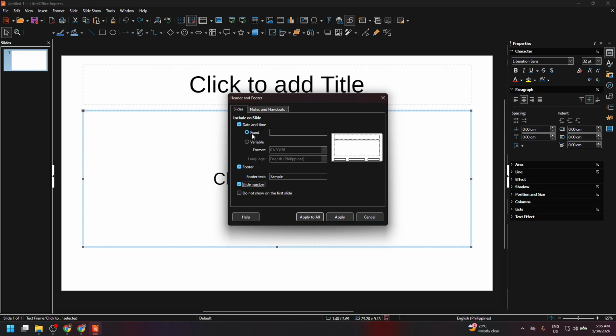You can set it to a fixed date if you want it to stay the same, or choose a variable date so it automatically updates to the current date whenever you open or print the presentation. Both choices are useful. A fixed date is ideal for archiving a final deck, while an updating date works well for recurring meetings. If you prefer a clean title page, check Do not show on the first slide. This keeps your opening slide focused on the main message without any extra text at the bottom.